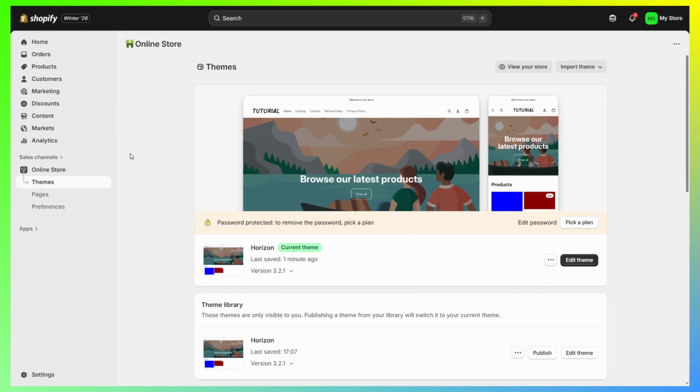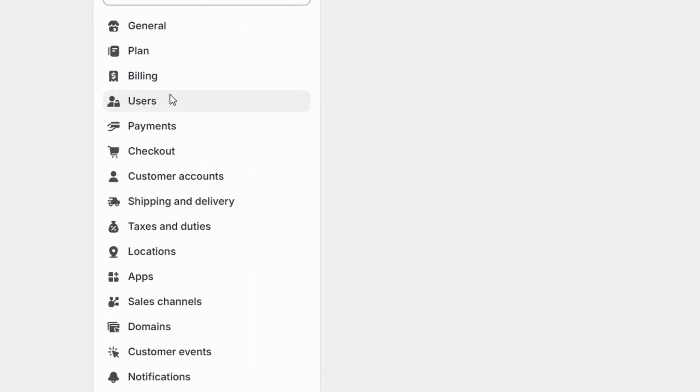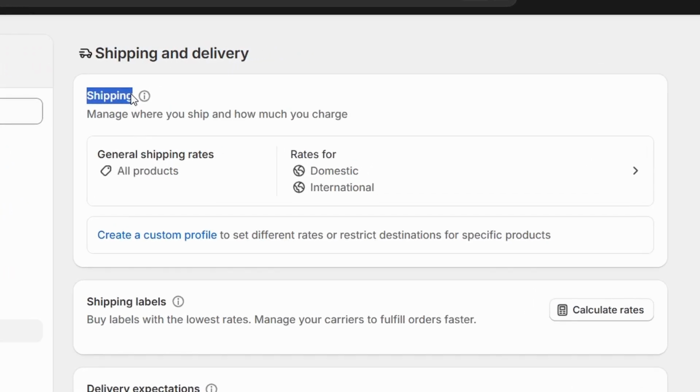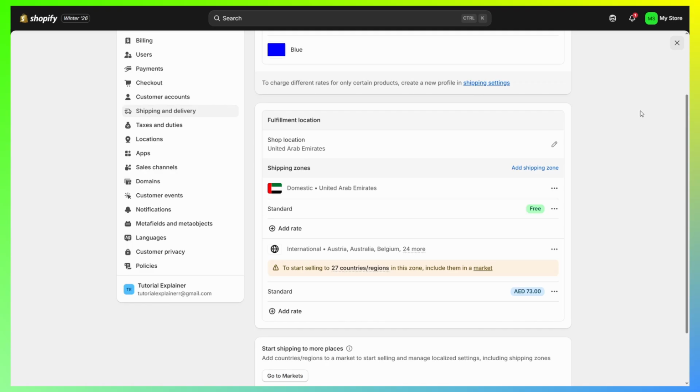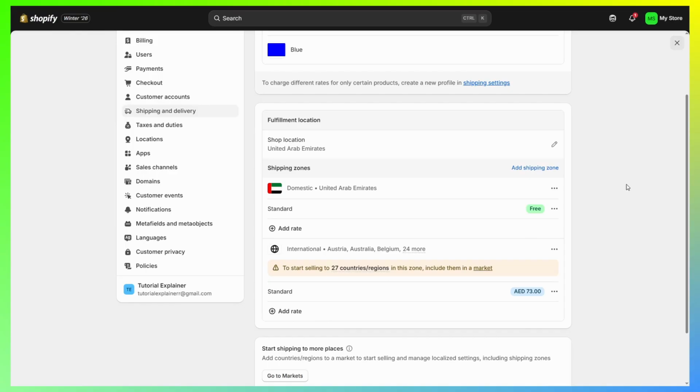So to get started, it's very simple. Just log into your Shopify admin, go to the settings tab from the bottom left, and click on shipping and delivery. From here, you simply want to go to the shipping tab and click on this box right here. Now, by default, you should have two different zones set up for you. The first one is going to be domestic and the other one is going to be international. But you also can feel free to start adding some more shipping zones and customize them fully to your liking. But let's just deal with the ones that we have already and move them out of the way.